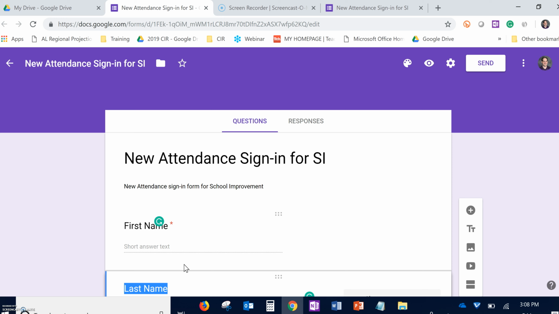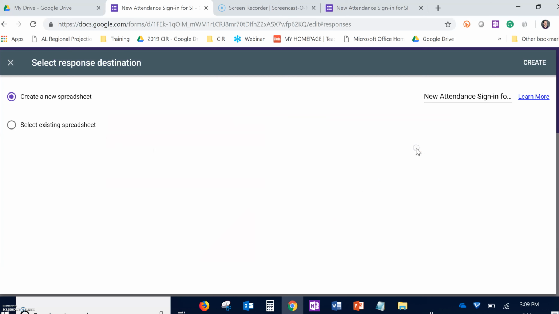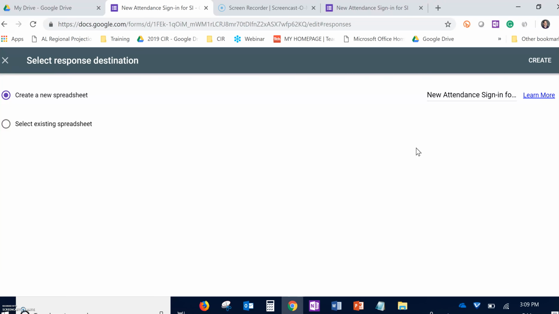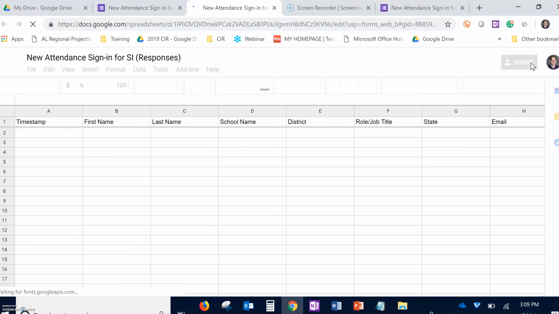So I want to see the folks who have signed in. I want to see their information. Up here, you go to Responses. Click on Responses, and down here will be what everyone says. But to see it all in one shot, you click on Create Spreadsheet. And you'll click on Create a New Spreadsheet. And you will then see a spreadsheet with all of the information.